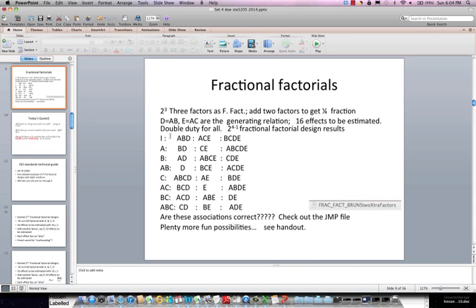And then furthermore, if you take this row, multiply through by A, you get A, BD, CE, ABCDE. With B, it's AD, ABCE, CDE. AB, we just get D, BCE, ACDE. With C, then it's ABCD, go by C from ACE and BDE, AC. We'll get BCD, we'll get just E, and we'll get ABDE, and so on.